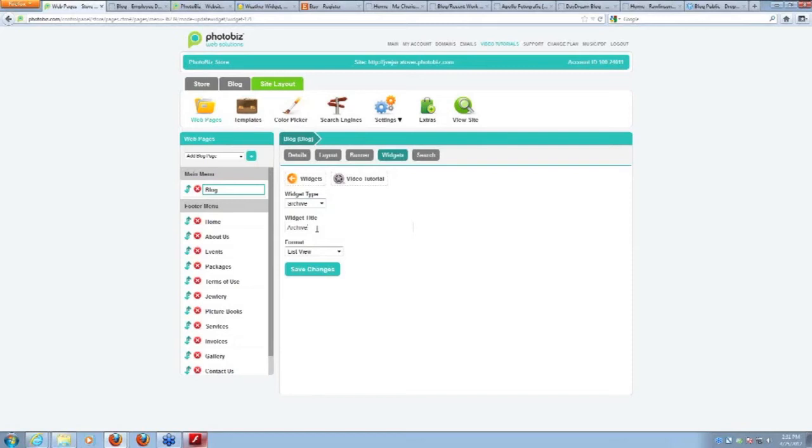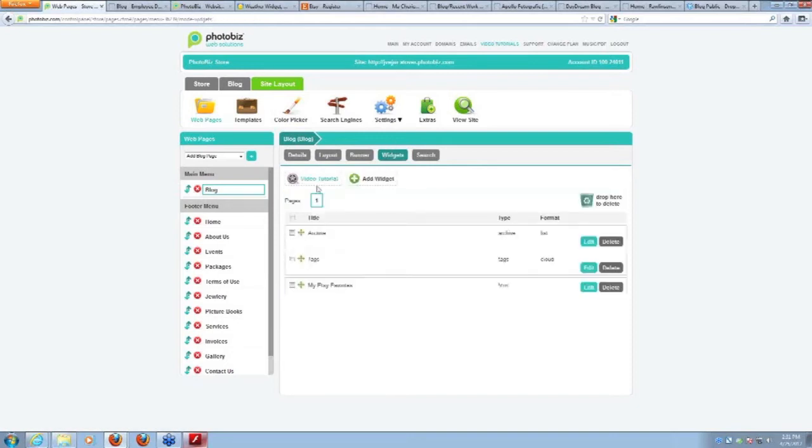You could call it past posts. You could call it whatever you like. You could call it calendar. I have mine set up as a list view, so it's going to show all the different months that I have. You can do it as a drop-down menu as well. I'm going to leave mine as a list view. I like how that looks. And then also we have the tag widget.